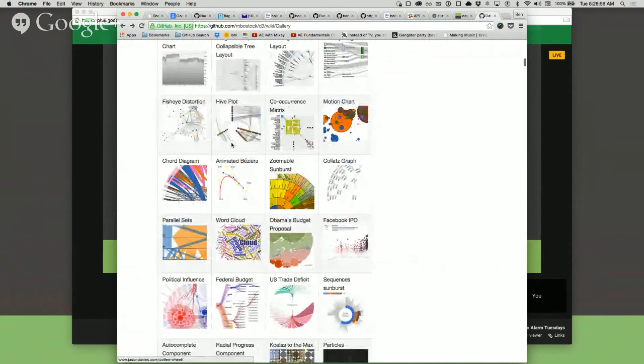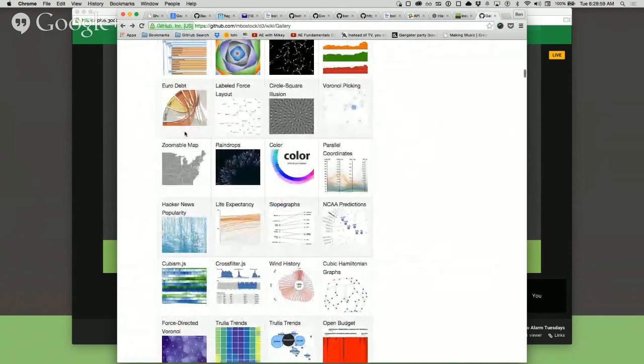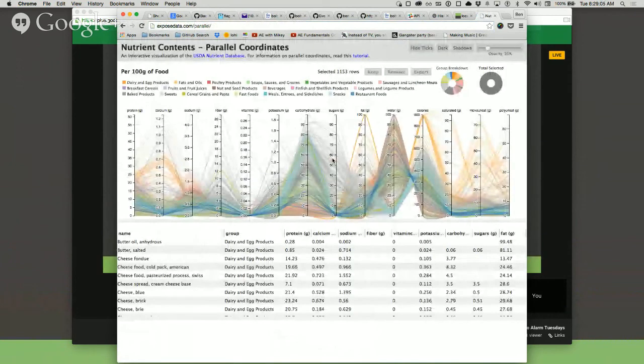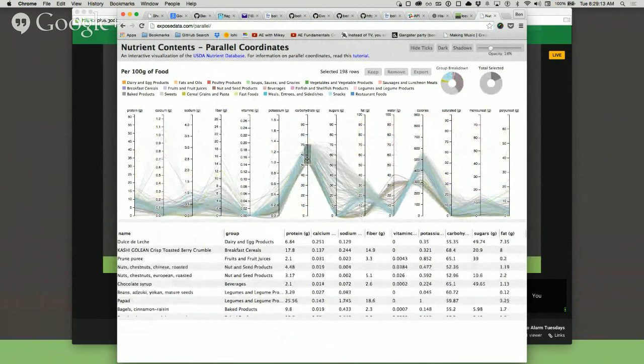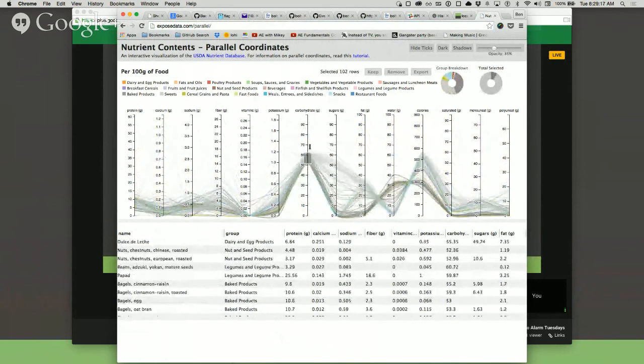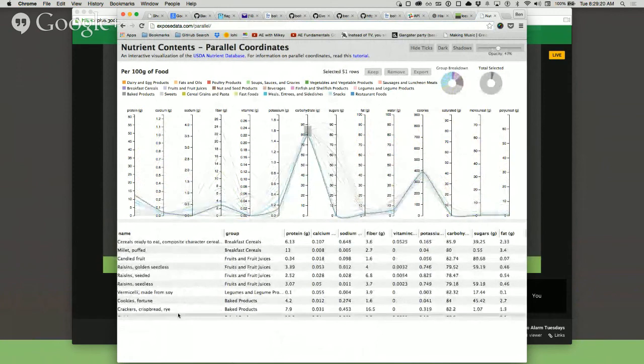But yeah, you can just go through here and find all kinds of cool little things to play around with. This one's always interesting. It's parallel coordinates: a bunch of different features, and you can filter out one of them and see how that maps to the other ones. You can drag that around and filter it out.